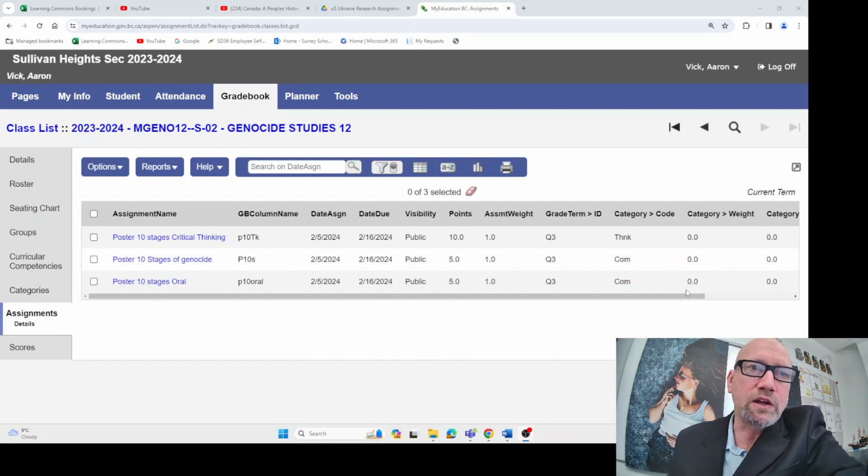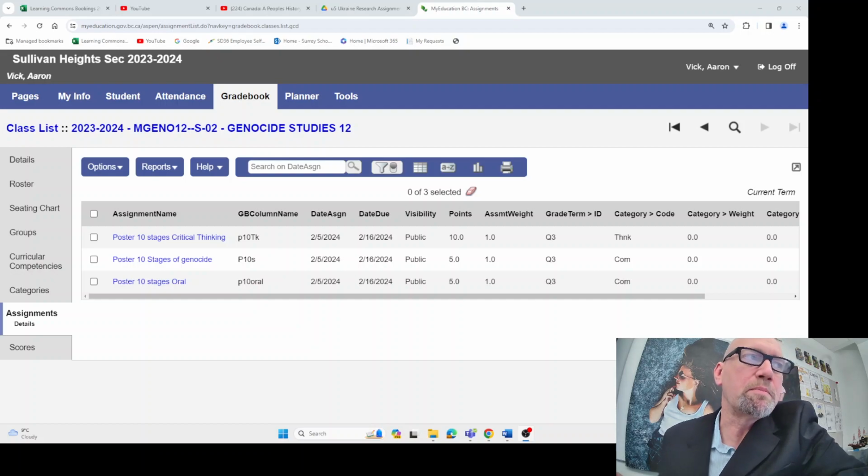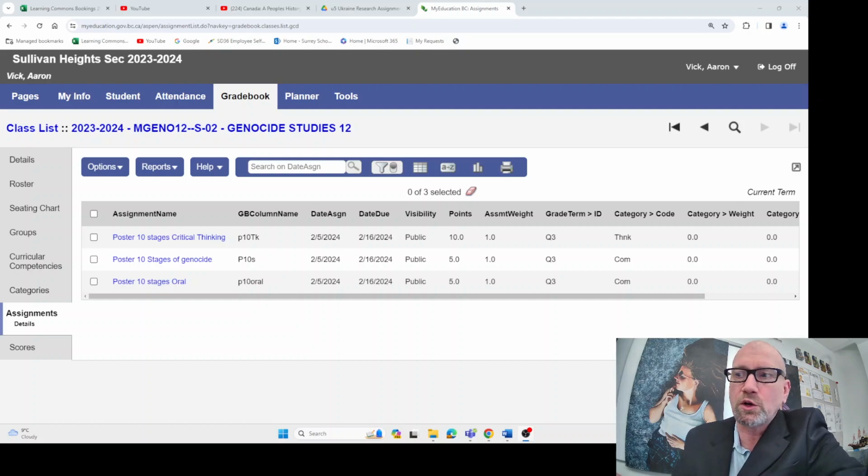And then here is category weight. Now, this is one I'm still learning about. If anyone is an expert at category weight, I would love to chat with you about this function here. There's always new things for me to learn on MYEDBC, but hopefully you found that helpful. If you would like to make a progress report, you'd have to go to scores and then go to reports to make a progress report to send home to students. Well, that's all, folks.